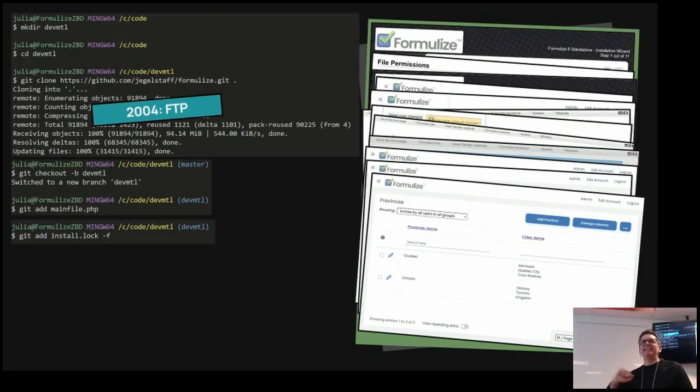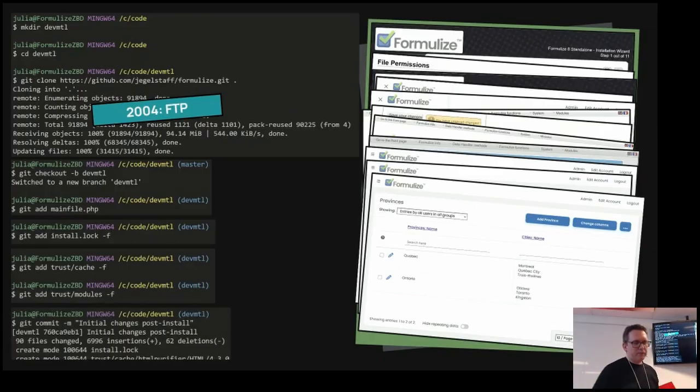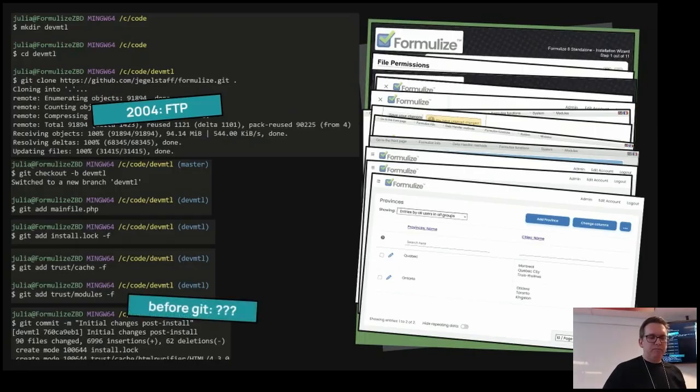But we ignore it in Git, so you have to force the include if you want to include it. Anyway, I guess you wouldn't have to include it because it would still be present in your file system. But if you checked it out locally, you wouldn't have it, and then you go to the installer again. And there's various other things related to the database and stuff. But we don't have a lot of time to explain everything in minute detail. So then you could make a commit, initial changes, post-install, and you've got a history of your unique system. Wonderful. You'll see how relevant that is as we go along.